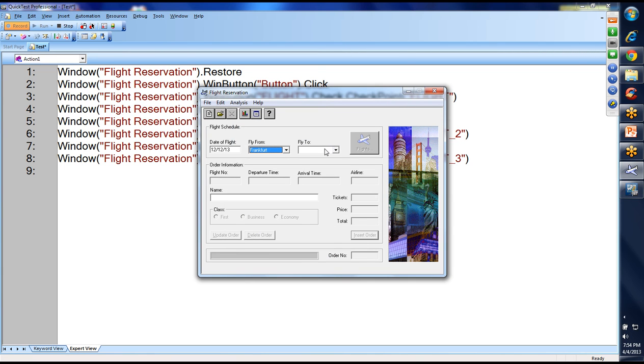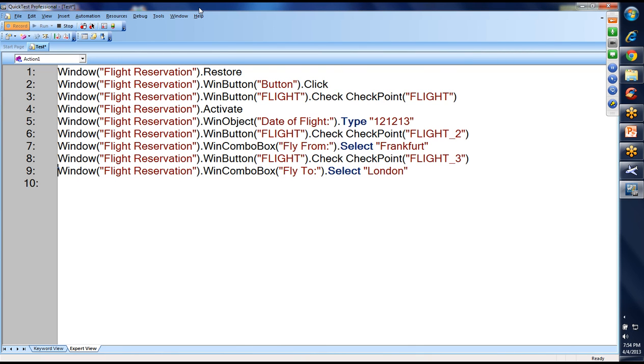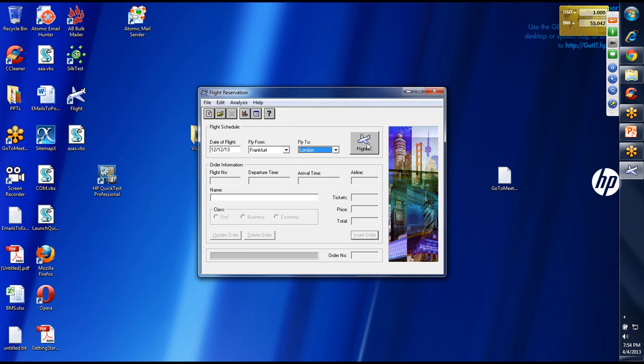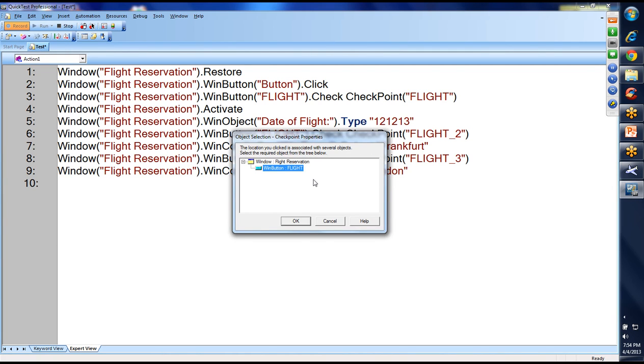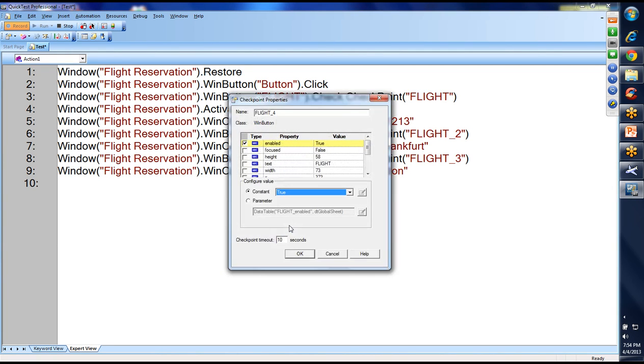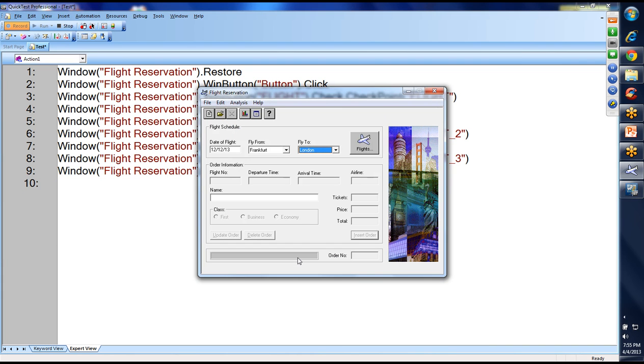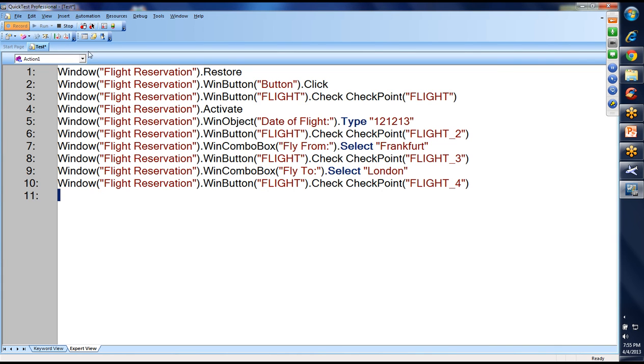Then fly to. Okay. So again, F12 for inserting a standard checkpoint. See, the flight button is enabled. Click the OK button. Enabled true means it's enabled, right? So this is how you can insert your checkpoints.